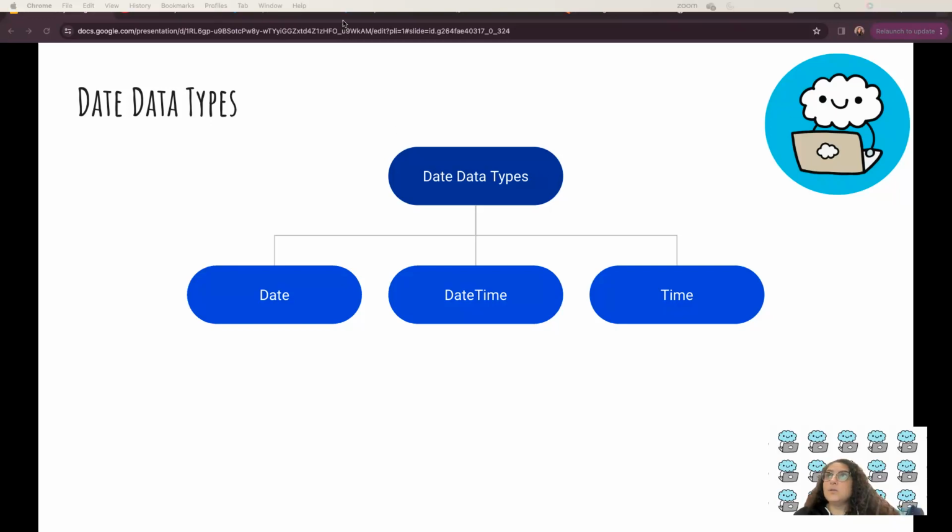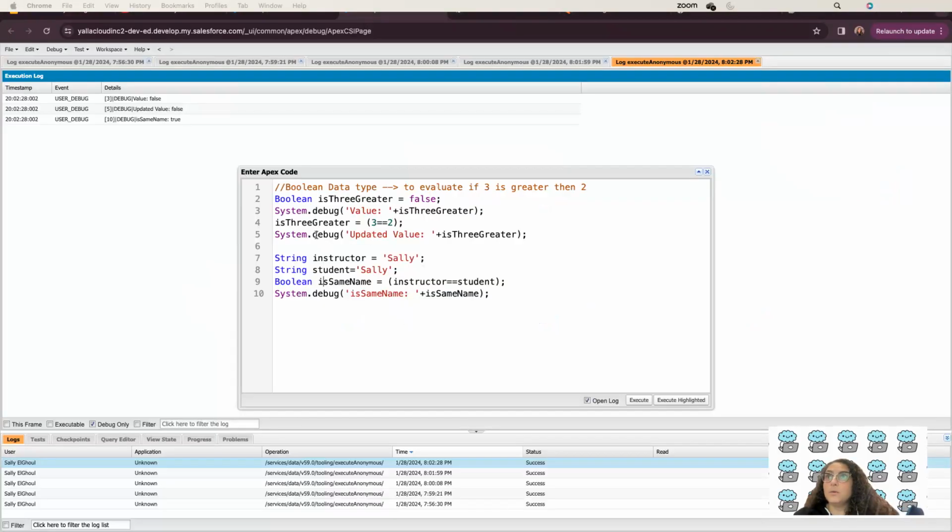Now, let's go ahead and open again our developer console and we'll work with the date data types.